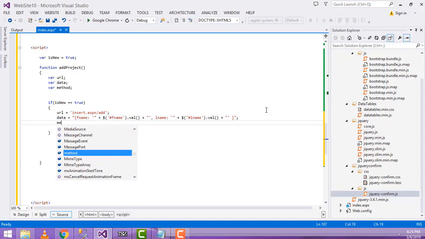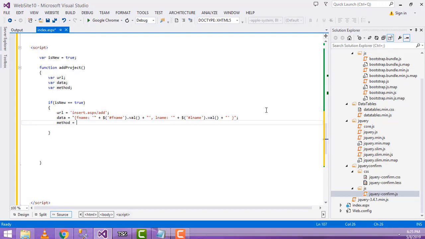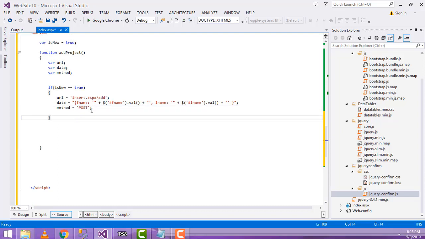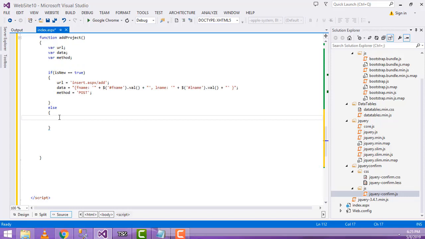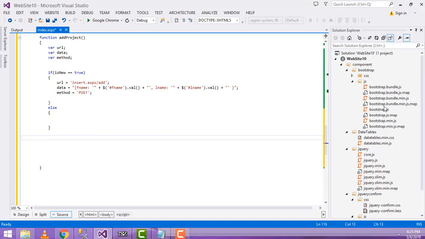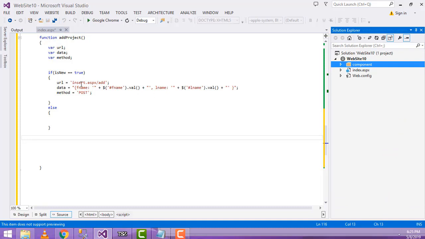What is the method we have to post the values? Method equal to post, right. That's it. That's the thing we have to write, simple, right. After that, else we have to do the editing part. We wrote this, we will write the other one later. After that, I am going to create this page.